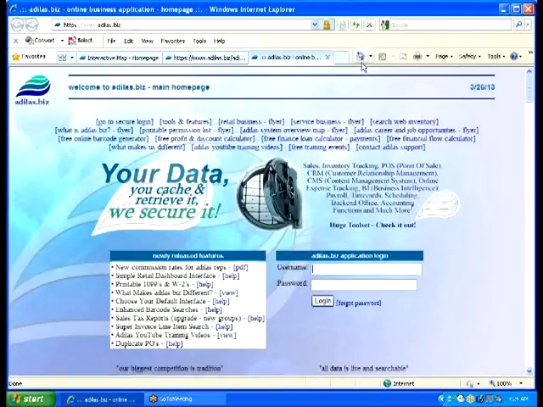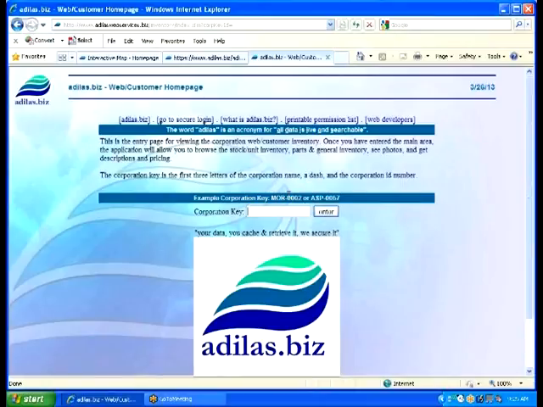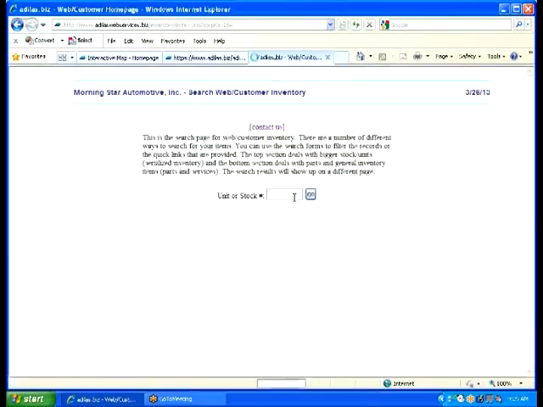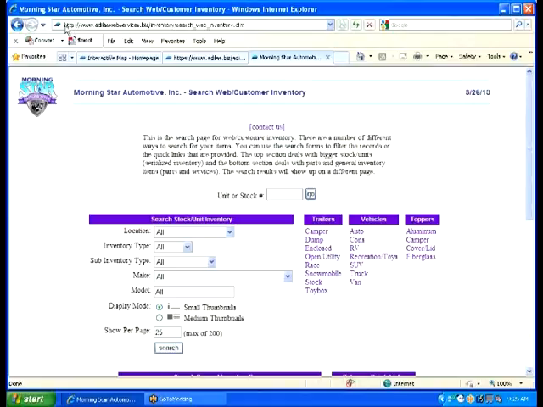This is basically a way to see inventory items right this minute. Okay? We're going to go to a company that has some information right here. Say I typed in something like this, Morningstar 02. So if you look at this web address way up here in my bar, you'll actually see that it's not at Adilas.biz. It's actually at AdilasWebServices.biz.